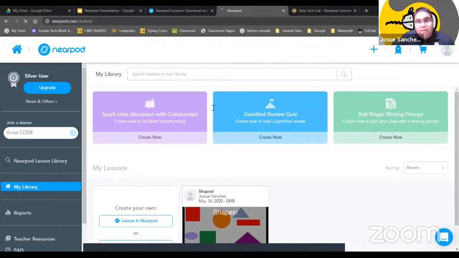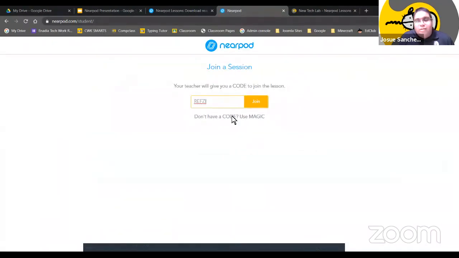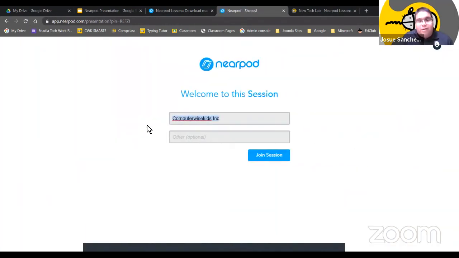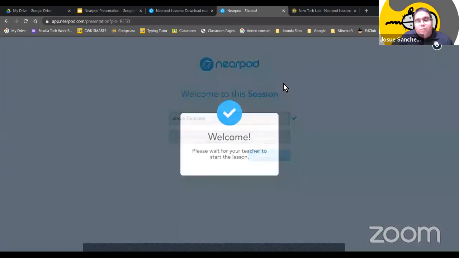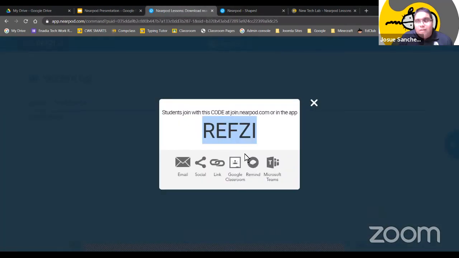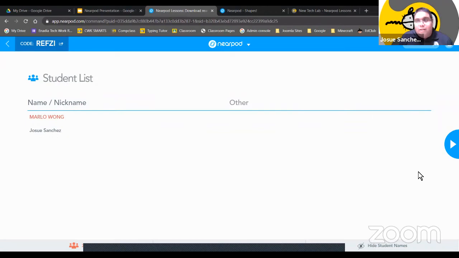Okay, so I'm going to type in the code here and then we'll press the join button. First thing it'll ask me once I join is actually to provide a name. So I'm just going to put my first name here and then press join session. Now it says, welcome, wait for the teacher to start the session. So I'm going to go ahead and close this out, and we're going to go ahead and get started.